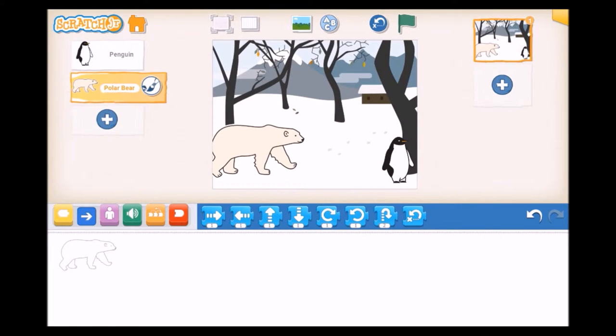Alright, so the idea in this simple program is to show the children two different ways to start things. You can start when you press the green flag over here, and also you can start when you touch things on the screen, when you touch the sprites. So I'm going to select the polar bear, and he is going to move some steps over towards the penguin, and it will be up to the user to get the penguin out of the way by touching him so he hides. So we go to the yellow menu over here.